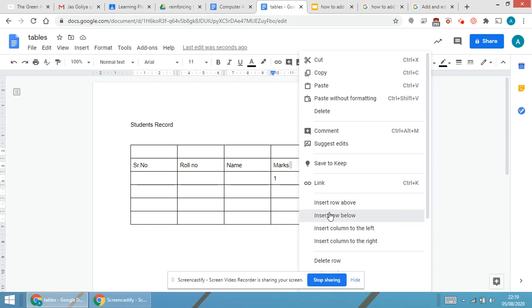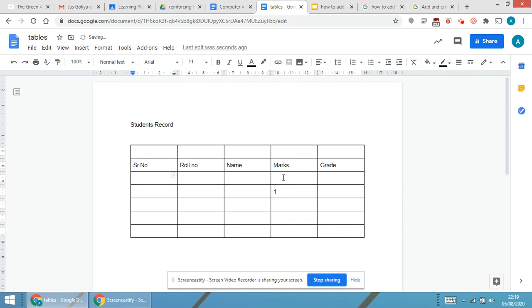Insert row below. So marks one was just below marks. Now you are able to see one row has been inserted below marks and one row has been inserted above marks.